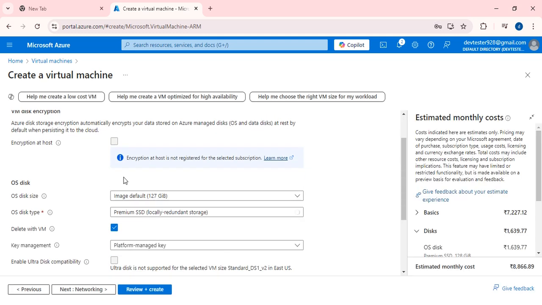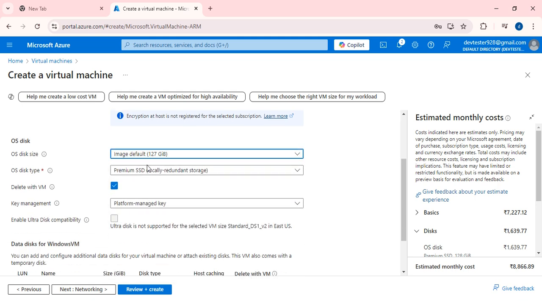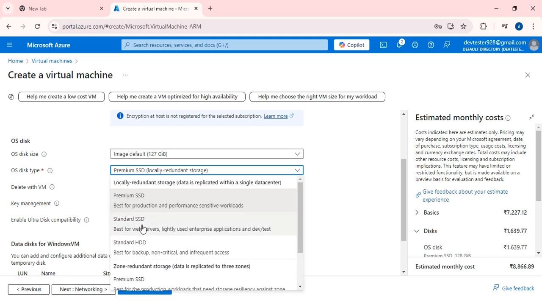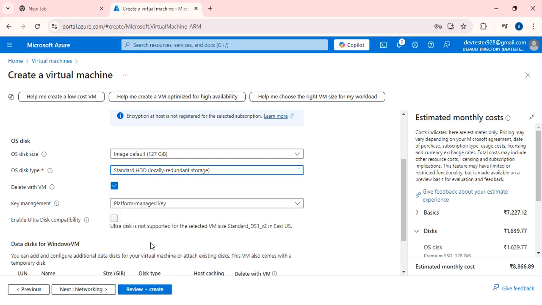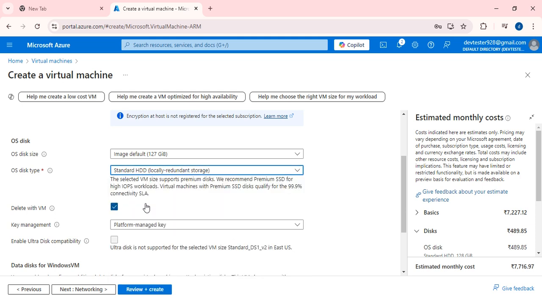So what are the disks? When we create a machine, just like we need a hard disk, in the similar way we need to select the disk. What is the disk size? I'm going with the default image, and I'm going to select the standard HDD. That's enough, as we have different options to explore: the standard HDD, the standard SSD, the premium SSD. But for right now it is for lab purposes, so I'm just selecting the standard HDD. It will fulfill my requirements.